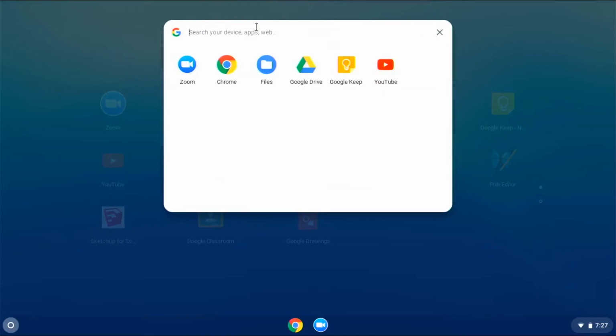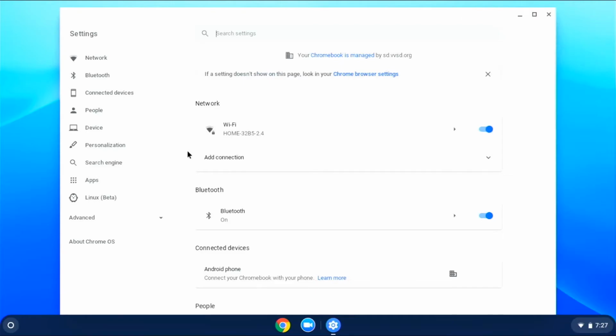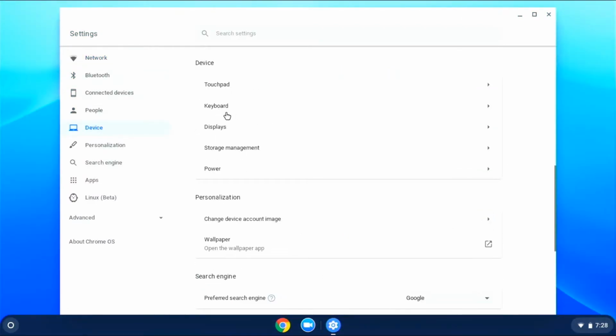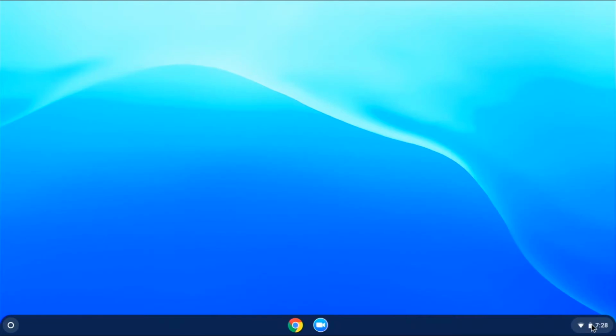In the search bar, you can type settings. Once in it, you can access all the options in your Chromebook. You can change how your keyboard behaves, language, and even personalize your Chromebook. You can also access the settings by going to the status tray and clicking on the little gear icon here.